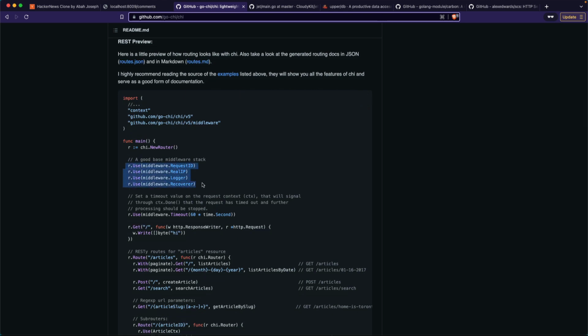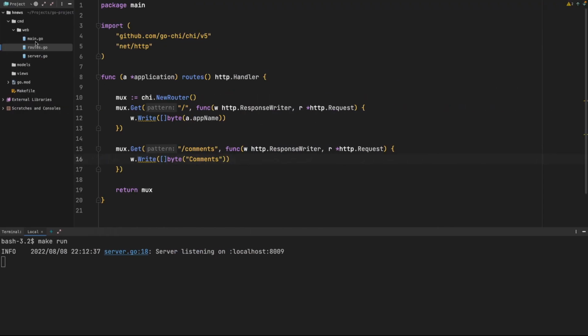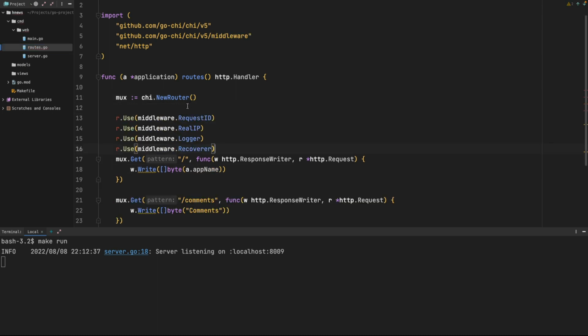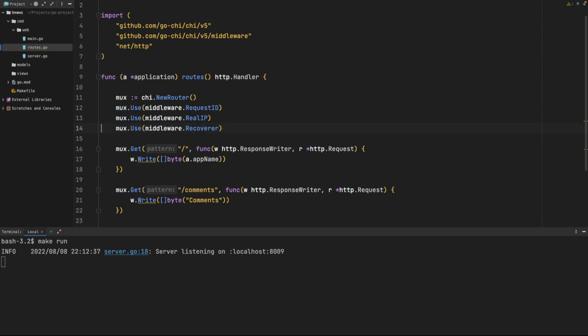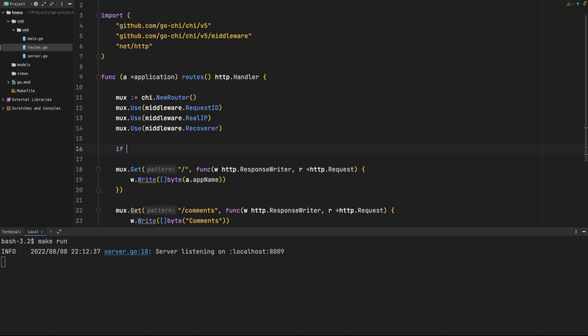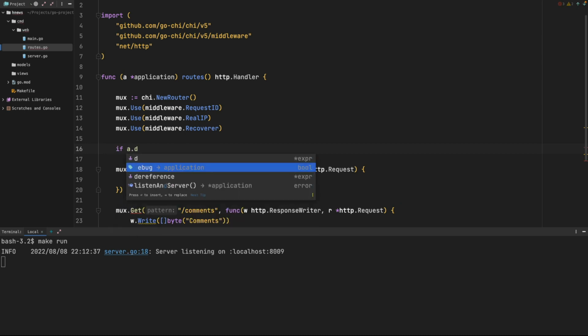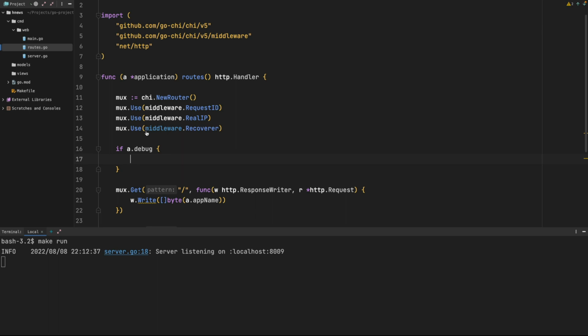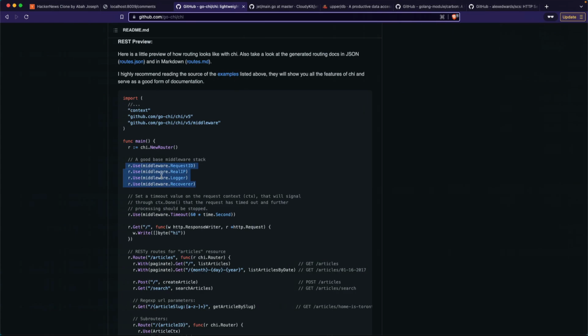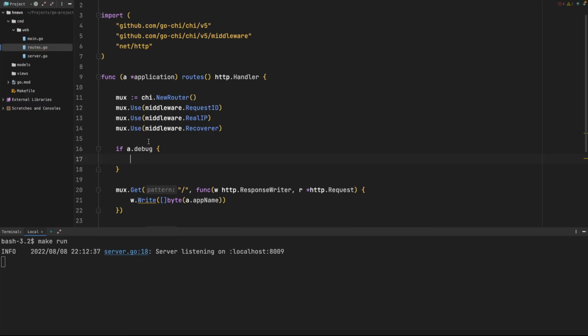So I want to copy all these middlewares and bring it over to this route. Paste the middlewares. We need to replace this r with mux to register those middlewares. For this logger, I only want to use the logger if we are in debug mode. So if app.debug, let me see the name of the middleware, logger, then mux.Use logger.